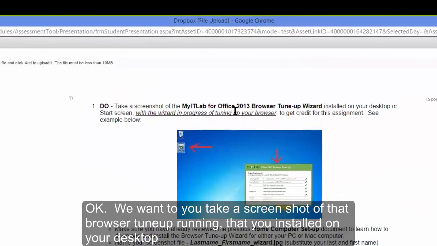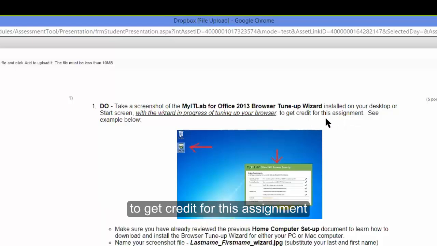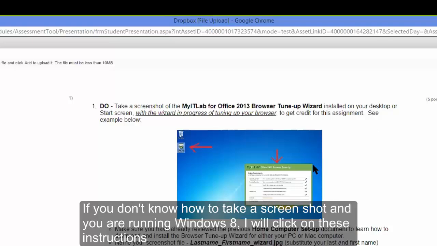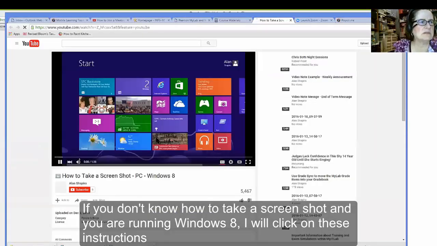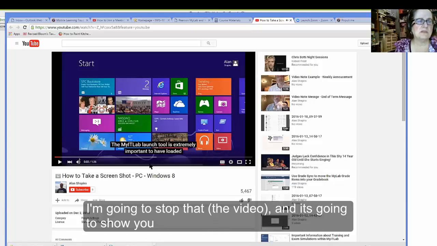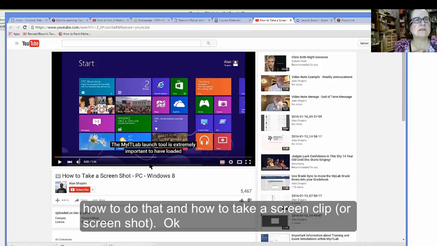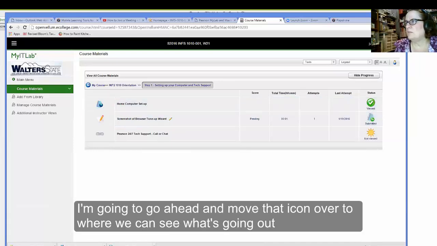Okay, we want you to take a screenshot of that browser tune-up running that you installed on your desktop, to get credit for this assignment. If you don't know how to take a screenshot and you're running Windows 8, I'll click on these instructions. Here's a video. I'm going to stop that. It's going to show you how to do that and how to take a screen clip. I'm going to go ahead and move that icon over where you can see what's going on. Here's mine.